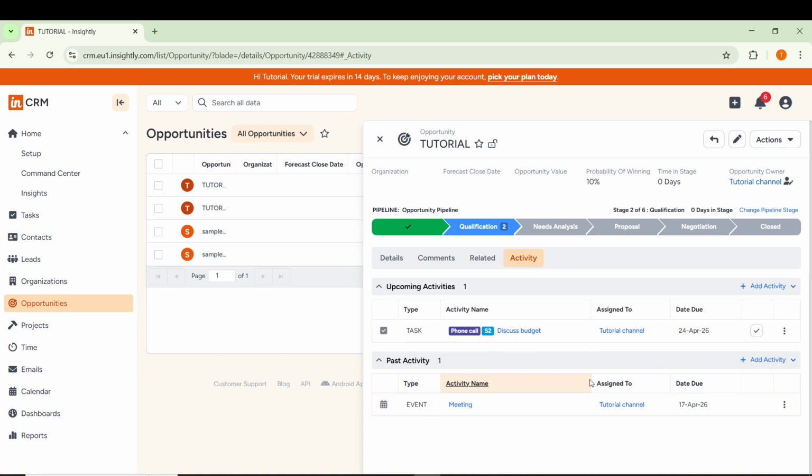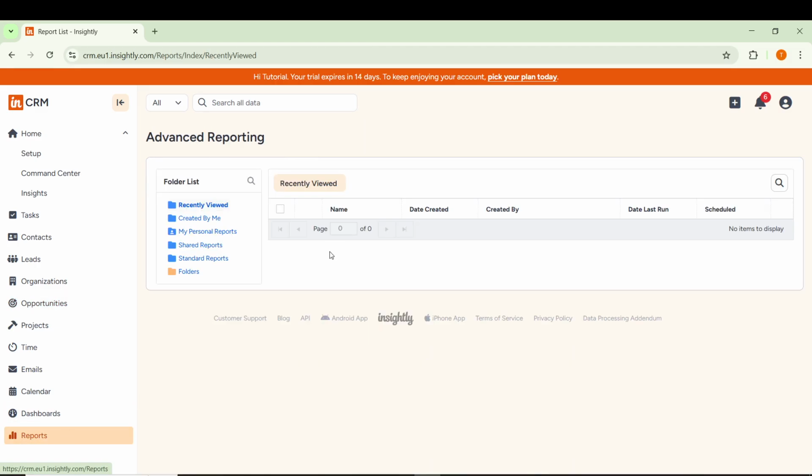Finally, to visualize and track your overall sales pipeline, go back to the left sidebar and select Reports, then choose Opportunity Reports. In the list of available reports, select Opportunity Pipeline Funnel. This report gives you a clear view of how opportunities are distributed across stages, which helps you understand deal flow and identify where sales are progressing or getting stuck. That covers everything you need to know, and that is all there is to it.